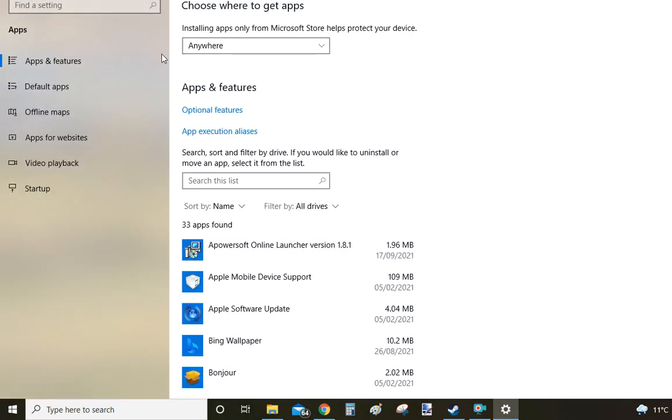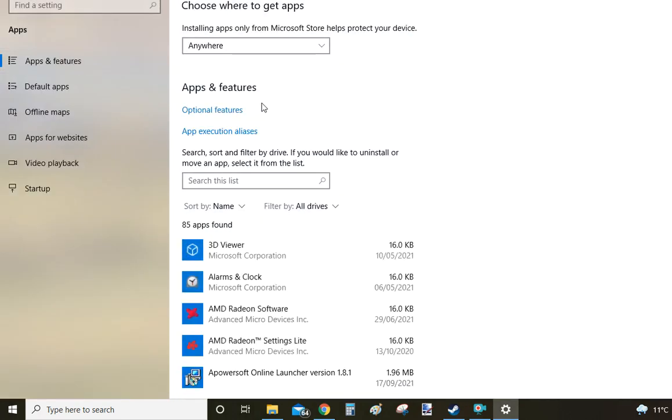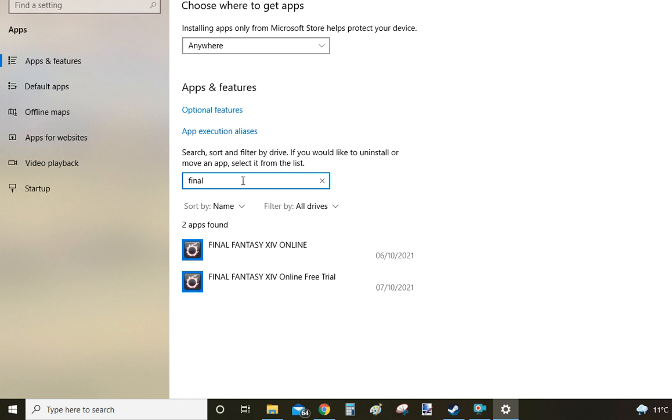Windows will now open the apps and features settings window, where you can see all the apps installed on your computer. As you can see, I have 85 apps, which you can either scroll through and look for Final Fantasy there, or you can just utilize this search bar here, which we are going to do to make it easier. Just type in Final there and Windows will automatically filter down the list of installed apps just to the one that we are looking for.